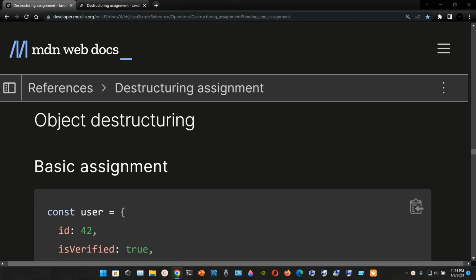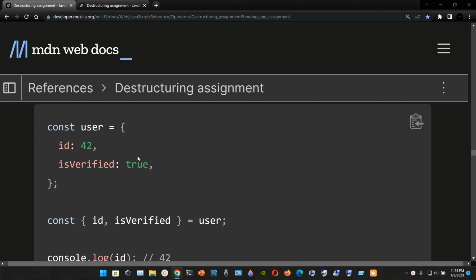Object destructuring, basic assignment. Here we have this example. We have the constant declaration and a variable named user, and we're going to assign it to this object, which has two properties, id and isVerified. The id has a value of the number 42. isVerified has a value of true. id and isVerified are the properties of this object.